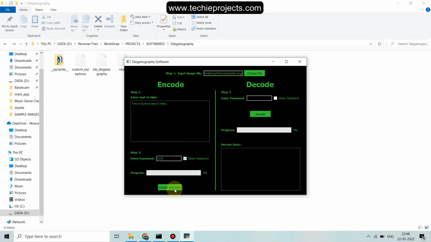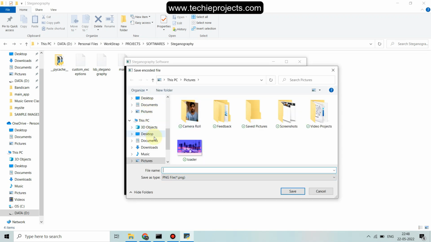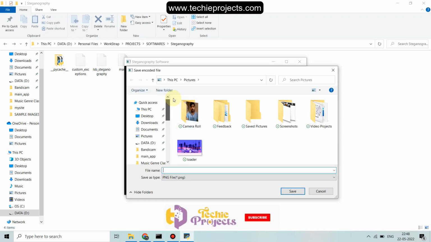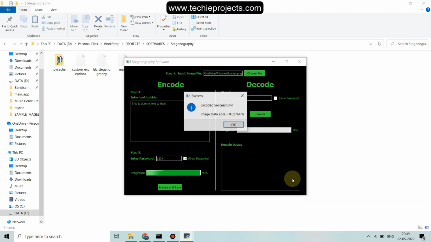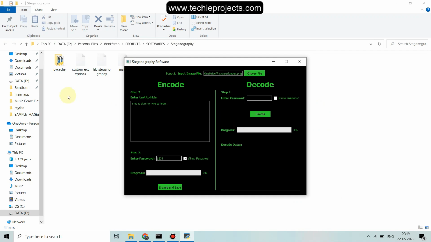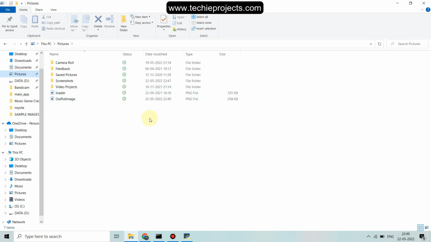I'm just storing the output image here with the file name output image, and click on the save button. Okay, then it will encode the image successfully. This will be the output image. We have hidden the text in that particular image.